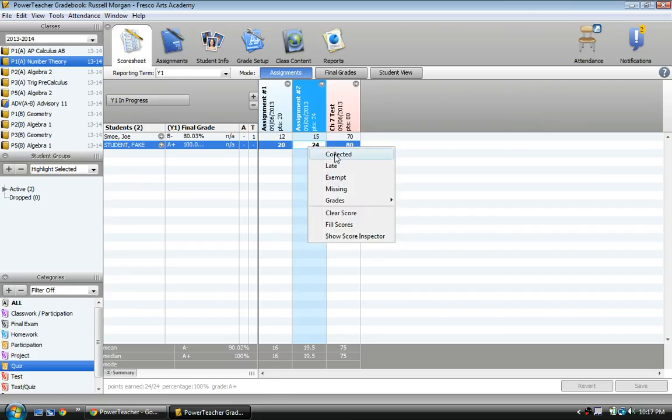You can mark it as collected. That will communicate to the student that it's collected. So if there's no score, they might wonder, did you get my assignment? I don't see a score. It'll at least tell them that it's collected. Let me take that off. If I right-click again, I could mark it as late, exempt, or missing.